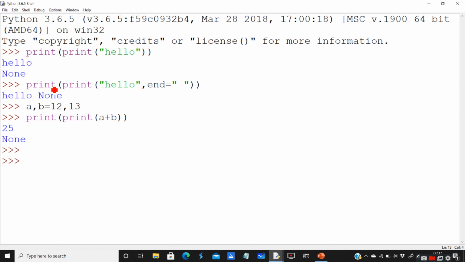Now see here, print function, inside the print function hello is there, space is there. So first we will consider the parenthesis in a bracket. So hello. Now space is there, we leave the space, then when a print function is present inside a print function it will be none. Now see here, a comma b equal to 12 comma 13. That means a points to 12 and b points to 13. Now print a plus b. First we will take the brackets. So a plus b, it will be 25. So 25 will be printed, and if a print function is coming inside a print function, it will be none. So the result will be 25 and none.